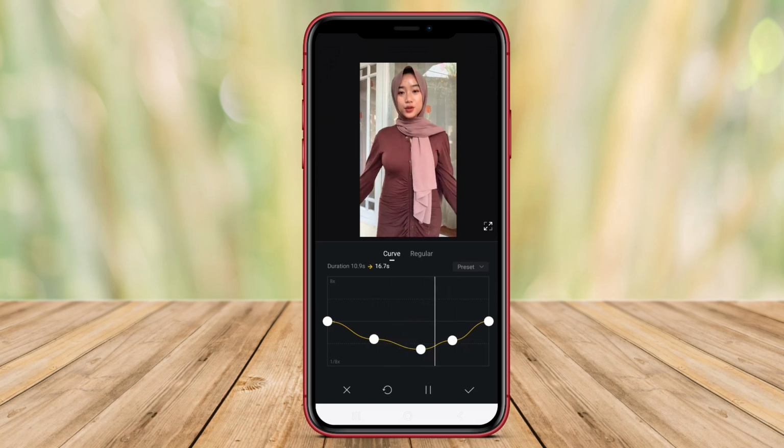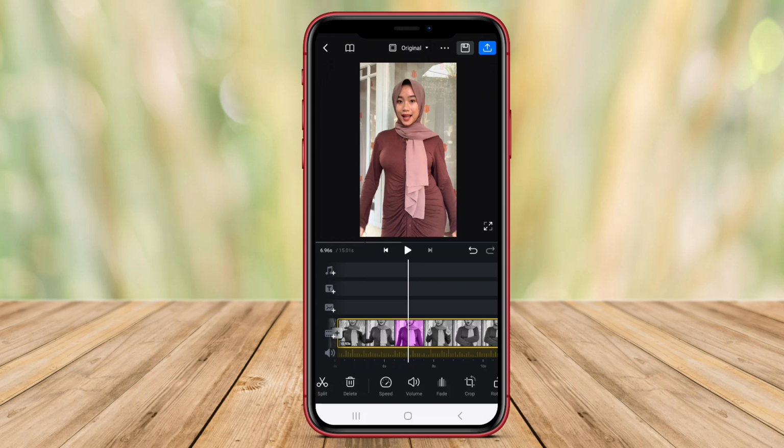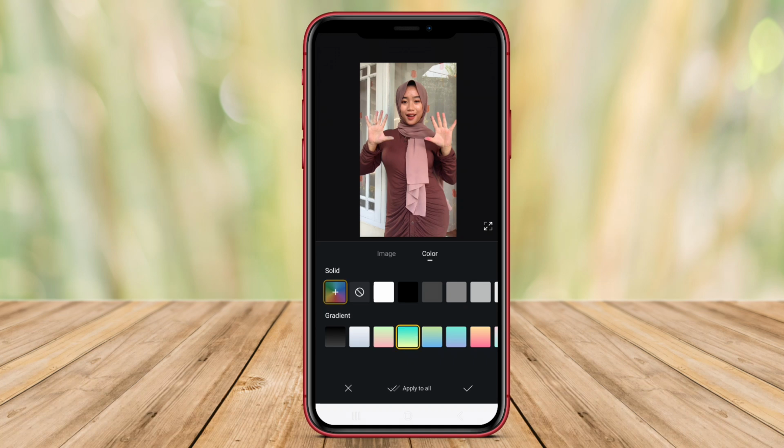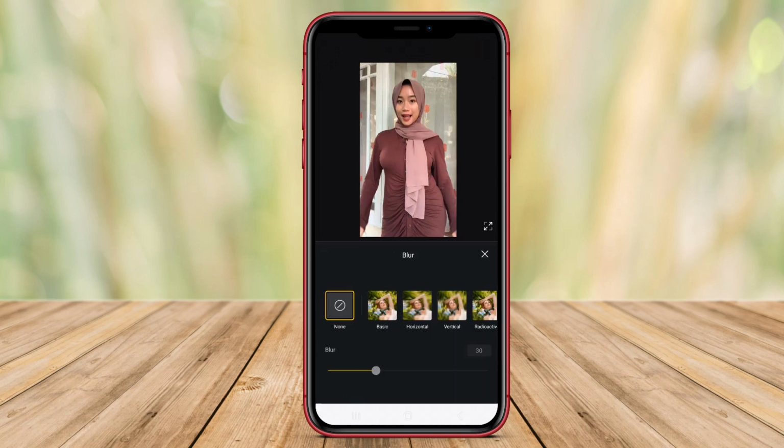Moreover, the app also provides a vast collection of unique effects and filters to enhance the overall look and feel of the videos. Whether you are a beginner or a professional, VN Editor Maker caters to all levels of expertise and allows users to unleash their creativity in video editing.